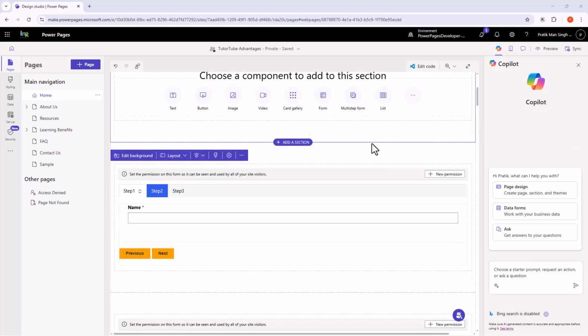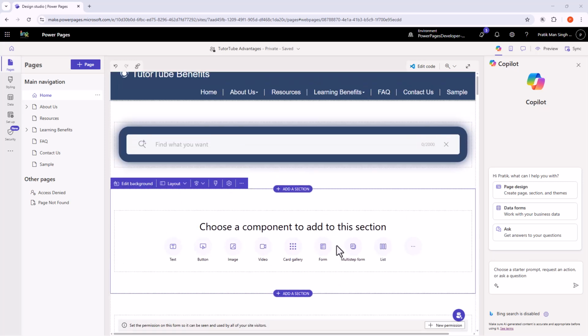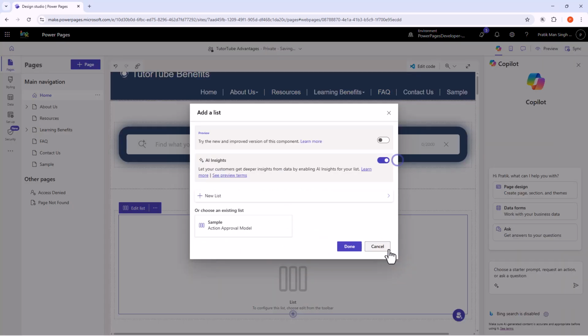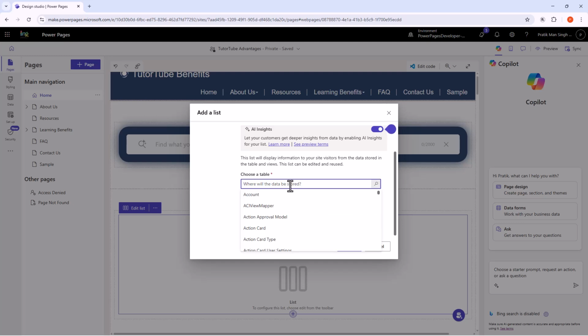If you have collected data from forms and if you have data stored on your tables, then you can actually go ahead and display them by adding a list as well. So to do that, over here in the section, you can simply go ahead and choose list right here. Now over here in the list, you can click on new list and choose a table from where you want the list to be from.